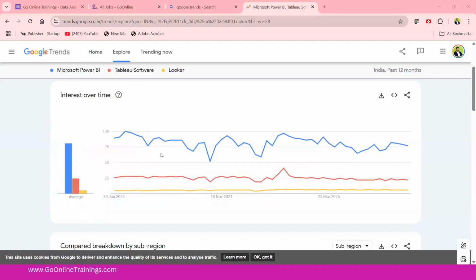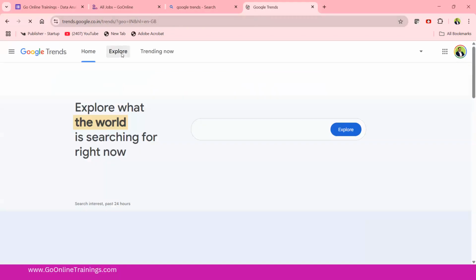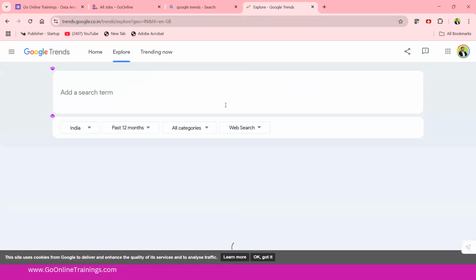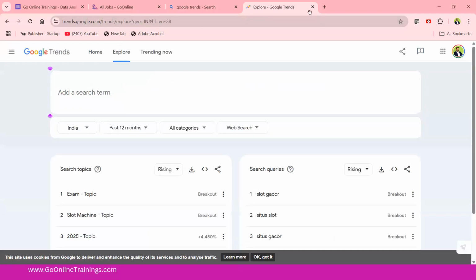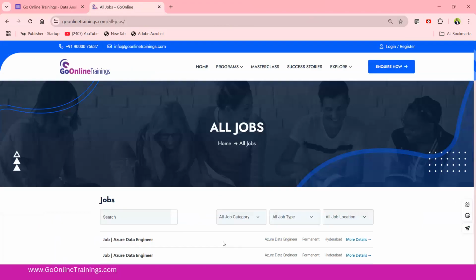The second position, Tableau BI. Third position is the highest position you have for this color. This color indicates Microsoft Power BI. You can go to trends and click on explore, and you may be here. You need to click on the explore button and try to give your search. Okay, like that you will be able to go and get the search.